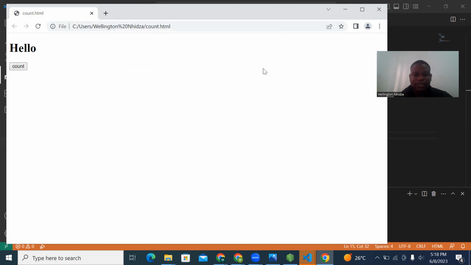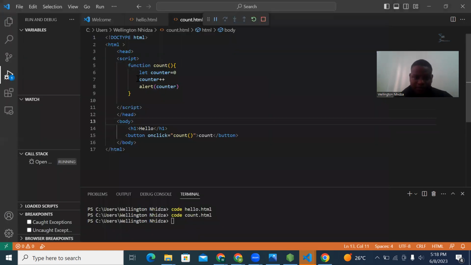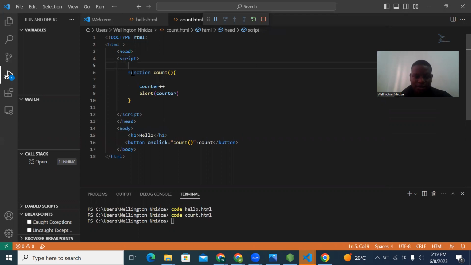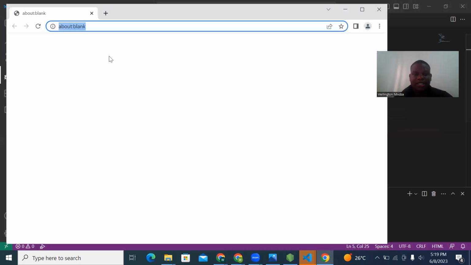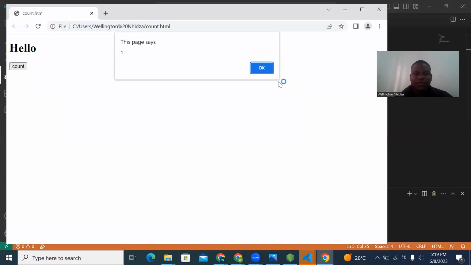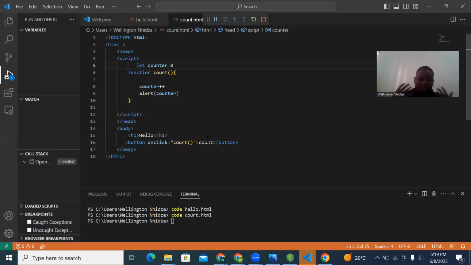To make these things work well we have to do something more, but we have something that is good. Let me stop here and count. It says count 1, count 2, count 3, and as I click on it, it keeps on counting and counting. So it's just good. This is just simple JavaScript.